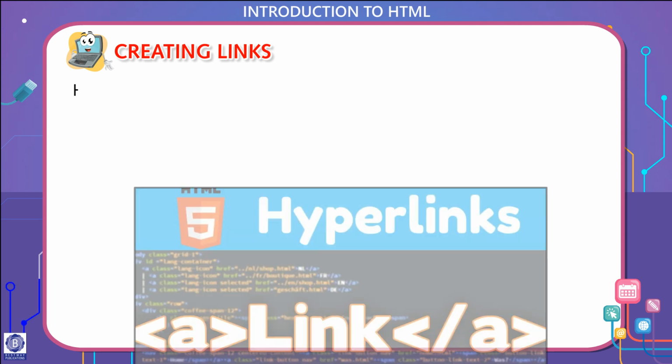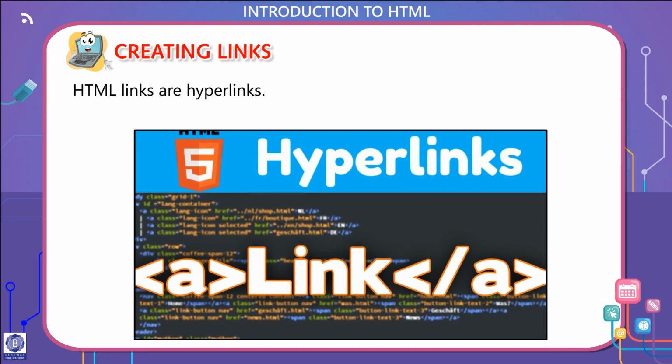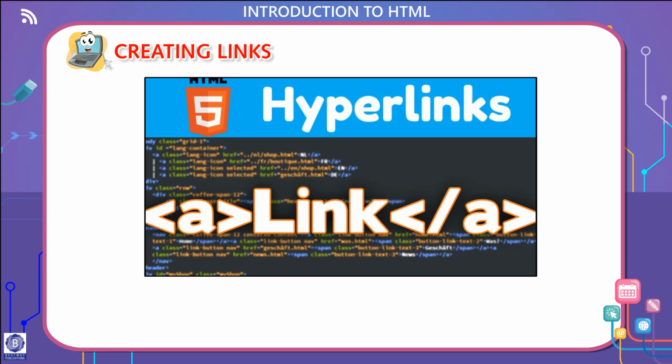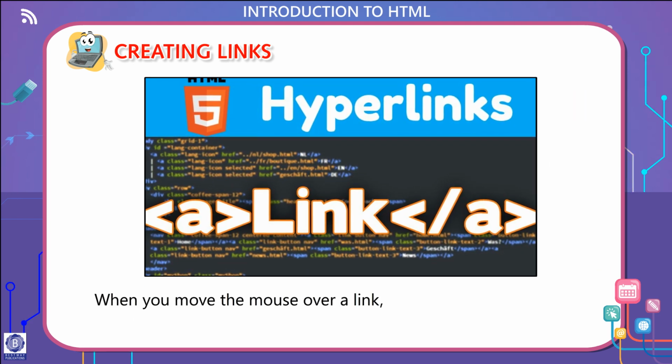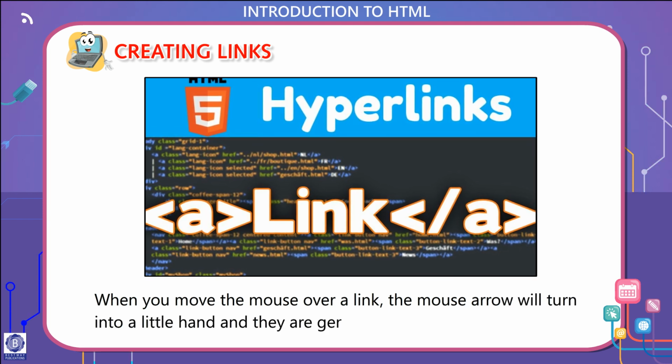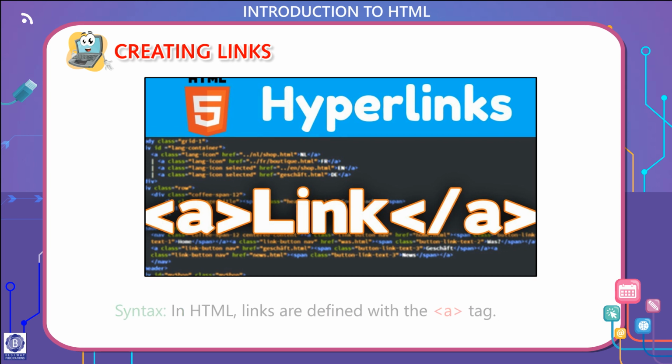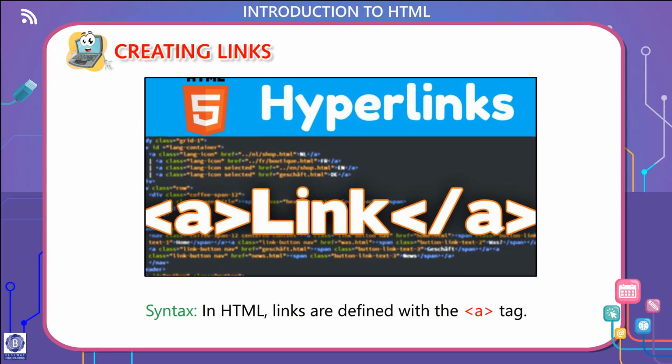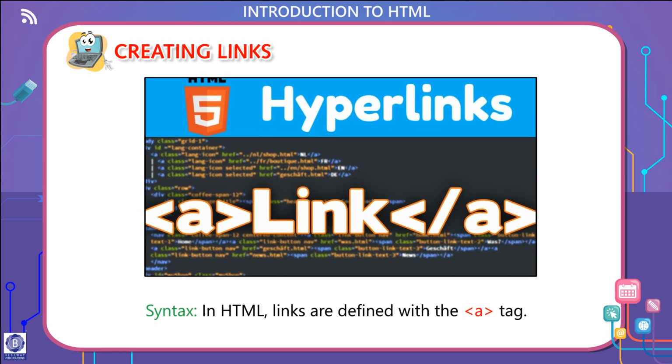Creating links. HTML links are hyperlinks. You can click on a link and jump to another document. When you move the mouse over a link, the mouse arrow will turn into a little hand, and links are generally blue in color. Syntax. In HTML, links are defined with the A tag.